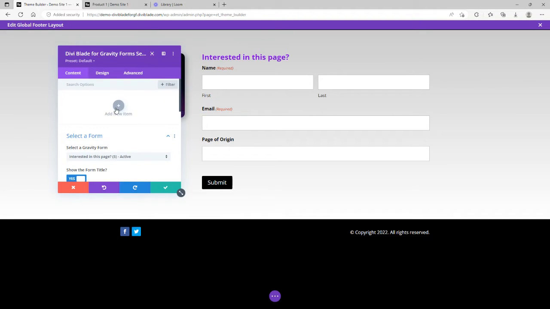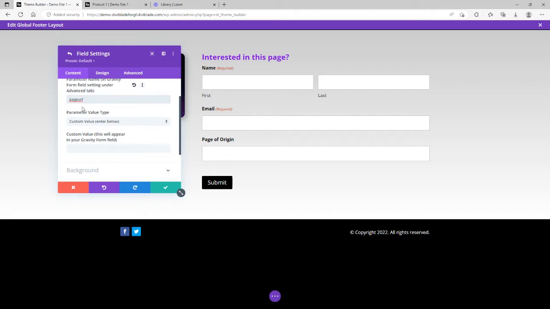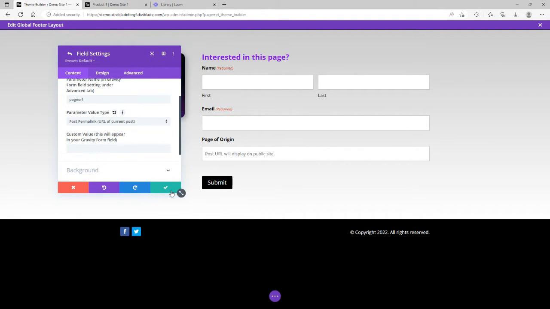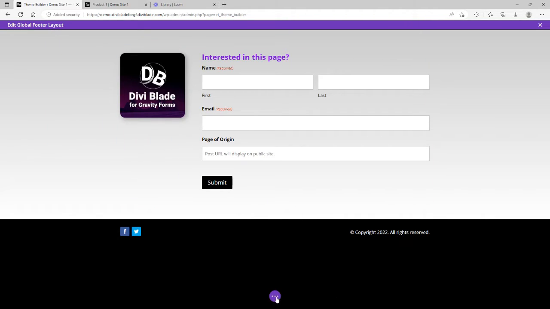and then up at the top, add new item, I'm going to set my page URL variable, which is the parameter that we set for this page of origin field, and I'm going to set that to the post permalink, which is the URL of the page that we're currently on. And I'll save that.